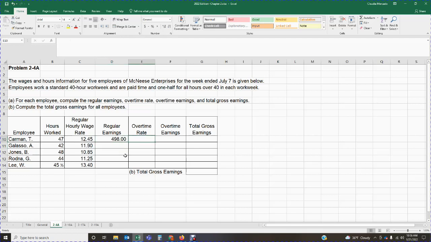Now the overtime rate says it's paid at time and a half for all hours over 40. So to calculate the overtime rate, we need to get the hourly rate, which is $12.45, and we're going to multiply by 1.5. That is 1.5 times the rate, okay?